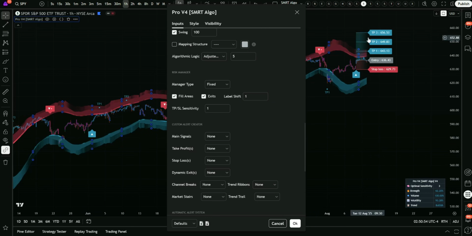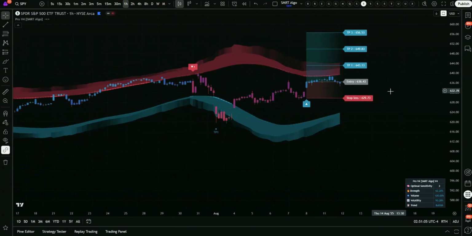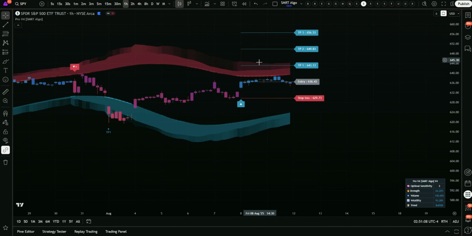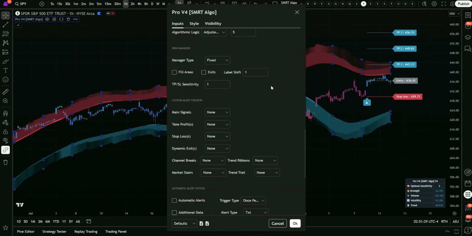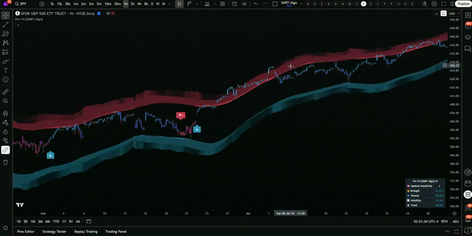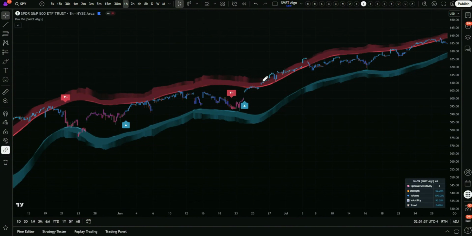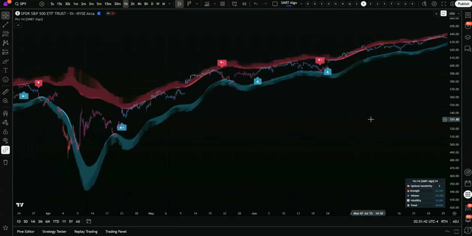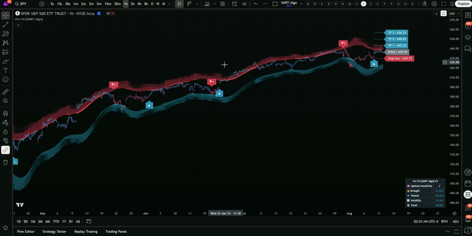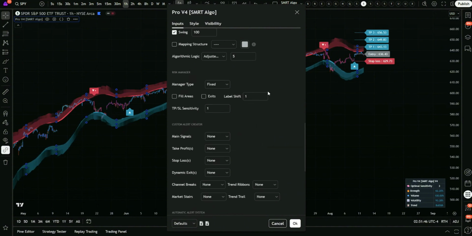If you don't want the areas of the take profit and stop loss to be filled, you can uncheck fill areas. And this will basically remove the coloring here. And if you remove exits, basically it will remove the previous take profit dots on your chart that have been hit. So if you don't like the look of those, you can uncheck this input here.